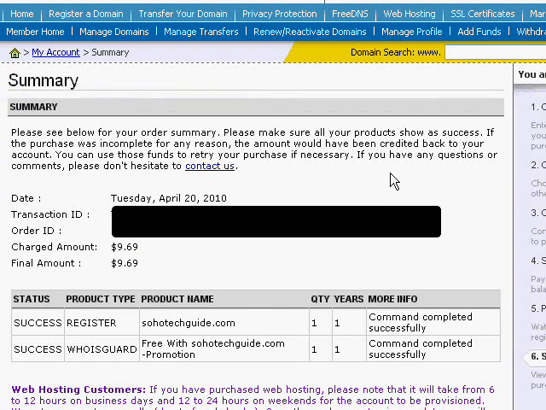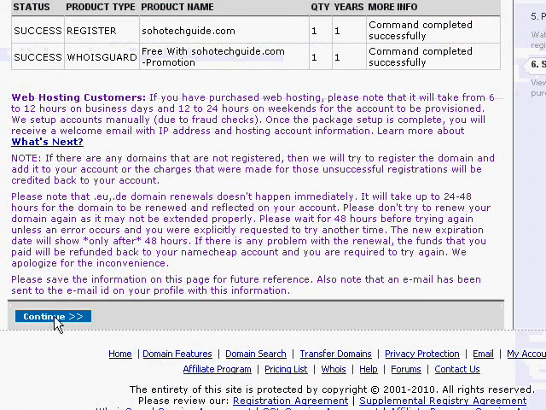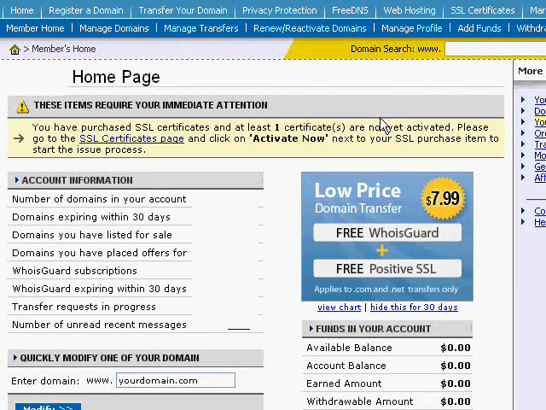The summary screen lists that it's been successfully processed, the status is success, along with any other things that you got, like the WhoisGuard and the domain name registration. From here, you just click continue at the bottom of the screen. And now you're done. So basically that's the process of buying your domain name. And now the next step is to get your web hosting, so then there's a place to put your website. And that's the end of this tutorial.